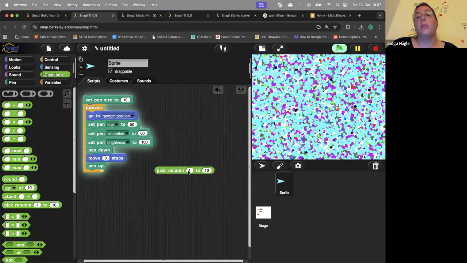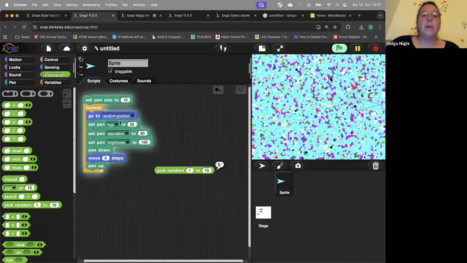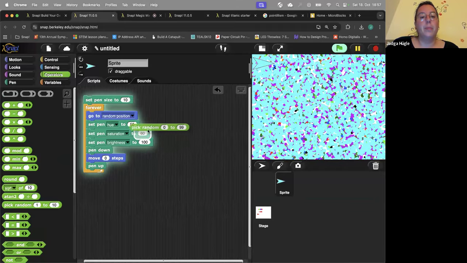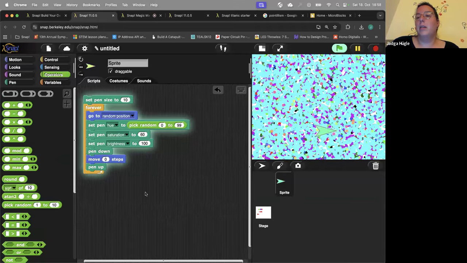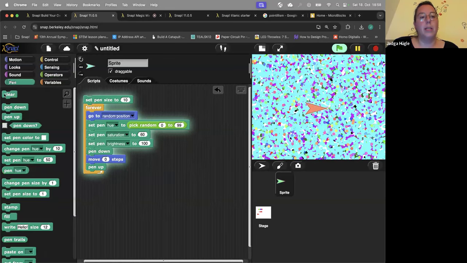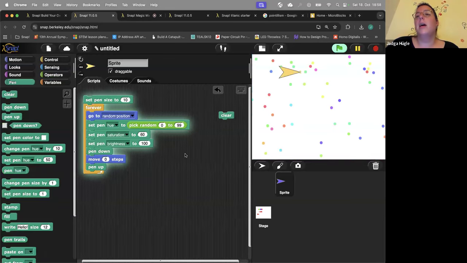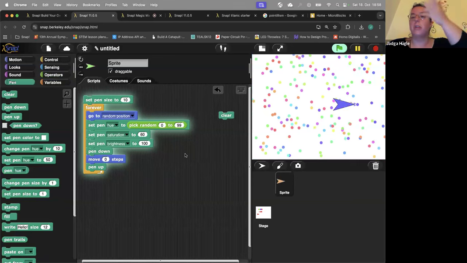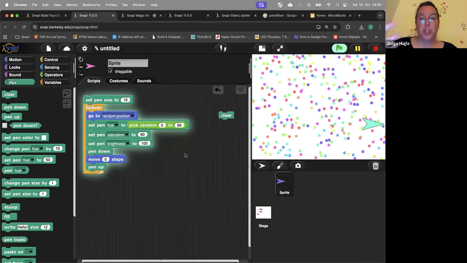And this block always reports a random number between the left one and the right one. So in this case, it's either 1, 2, 3, 4, 5, 6, 7, 8, 9, or 10. Whenever I click on it, it's a random number. But I could, for example, set my hue here randomly to something between 0 and 99. And now, let me clear this again so you can see it better. Each dot now has a different color, like a different hue.